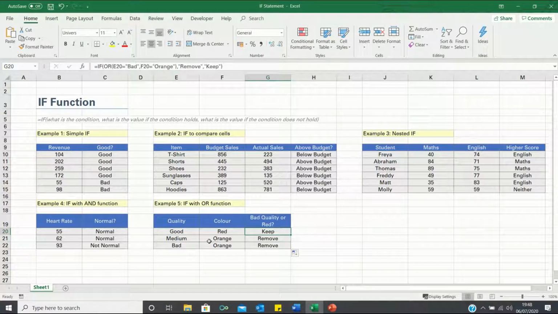Therefore, for the first product, the quality is good and the colour is red, and therefore we keep it. However, for the second product, even though the quality is not bad, the colour is orange, and therefore the if function returns remove. For the final one, both conditions hold, and therefore the if function returns remove as well.